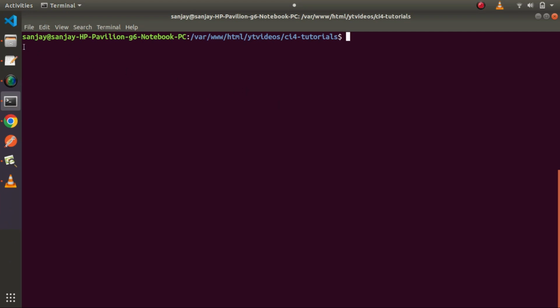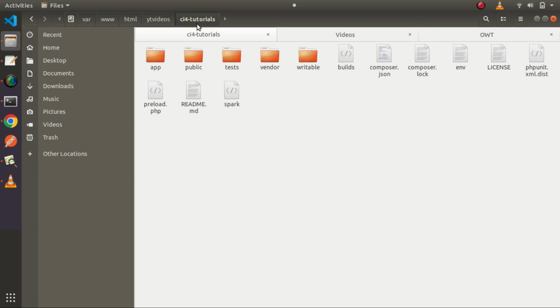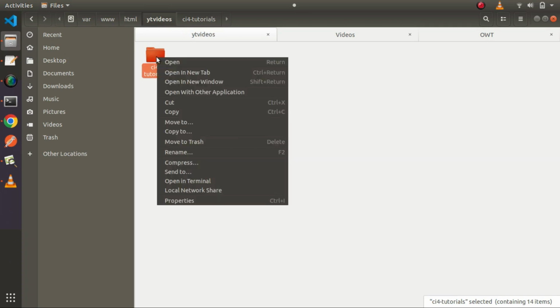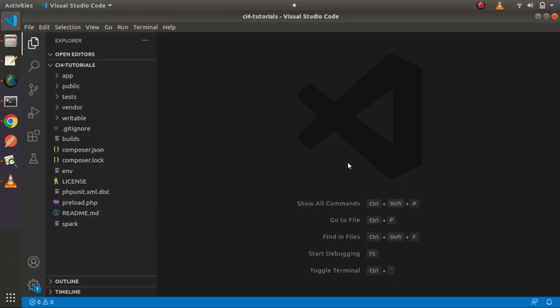Back to folder structure. Now here we can see that this is the folder we have downloaded using Composer. Go inside that. So inside this project setup, we have multiple folders and multiple files. So let's open this project in an editor. I will choose the VS Code editor. So successfully, I have imported our project folder into my VS Code.